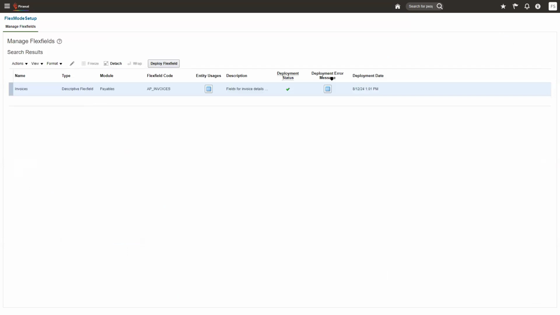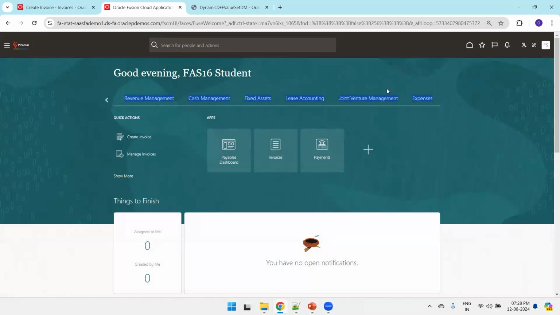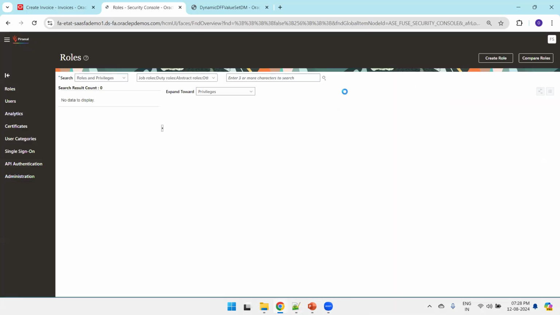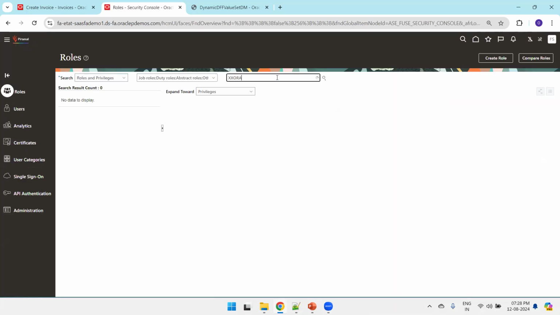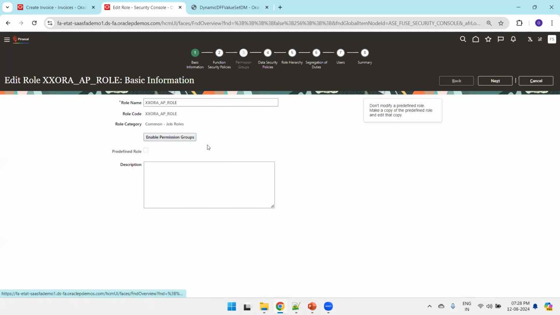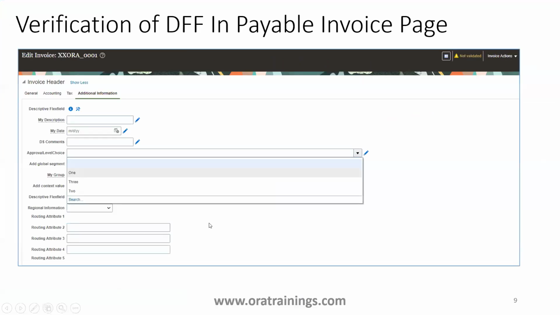And let me finally show the role also. So I'll just click on the custom role which you have created. Click on tools, security console. So this is a role category of common job role, and the role code, role name, and the remaining steps, nothing assigned. Simply click on users, and I just assigned it to only one user. Okay. So these are the list of things we have configured. And this is how it looks.